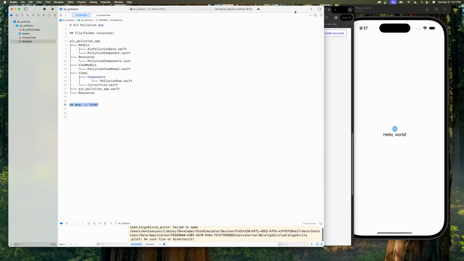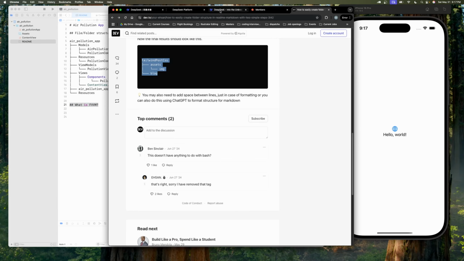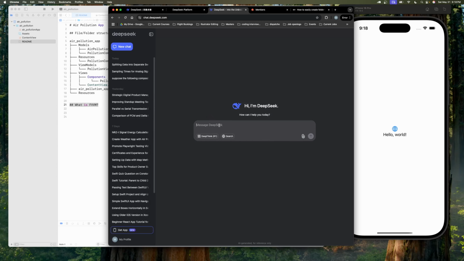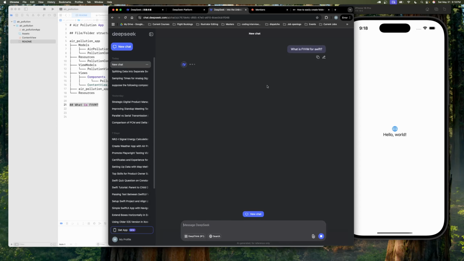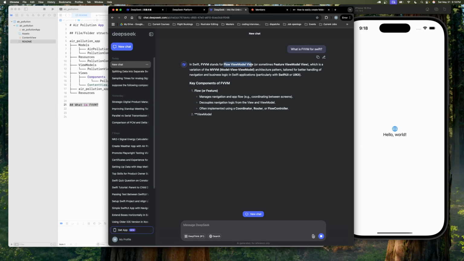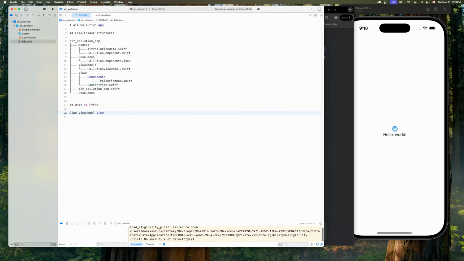In order to do this, I'm just going to show you what I usually do when I don't understand something. So what I'm going to do here is in Deepseek, or you can use ChatGPT, let's just ask what it is. So what is FVVM for Swift? So let's see, what does it say? It says flow view model. So that's what it stands for. And I'm just going to put that there. It represents flow view model view. And we'll go back over here.